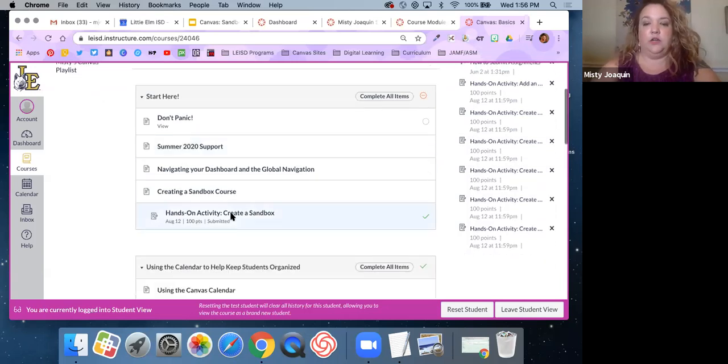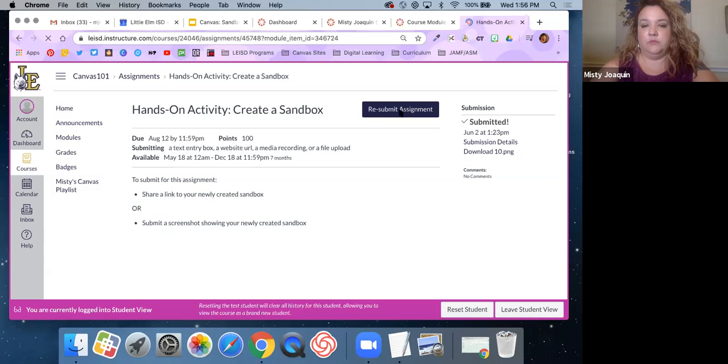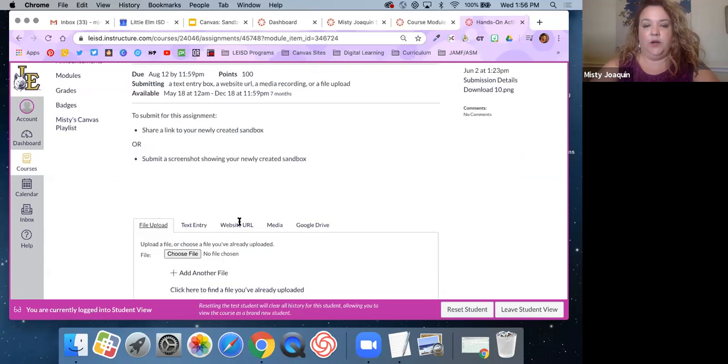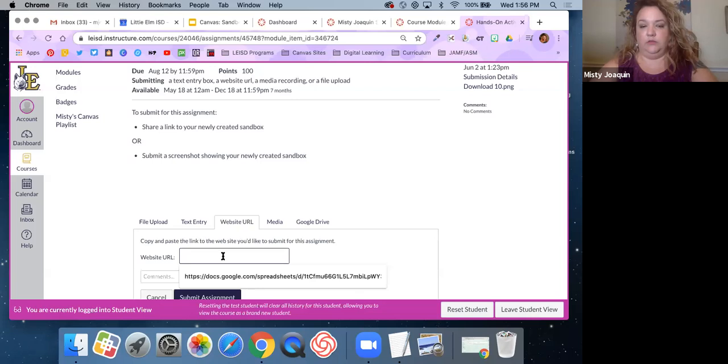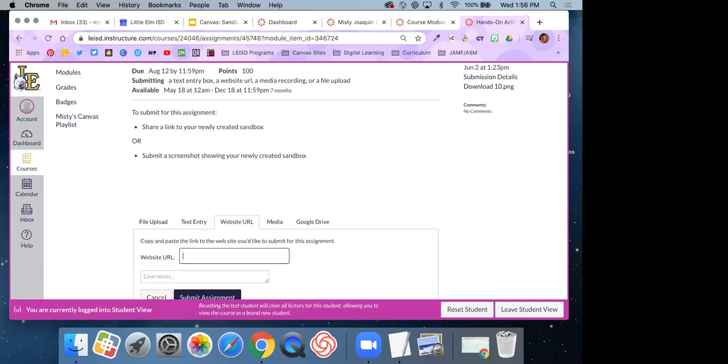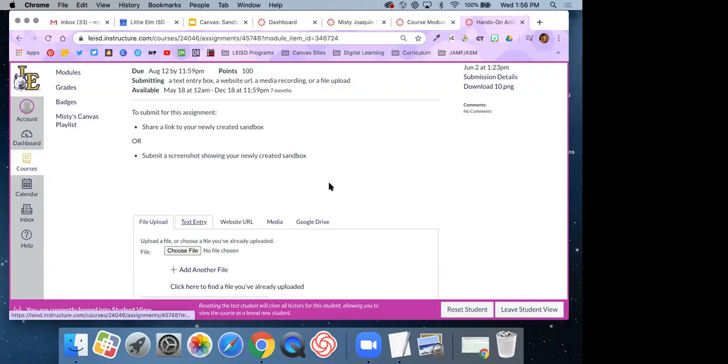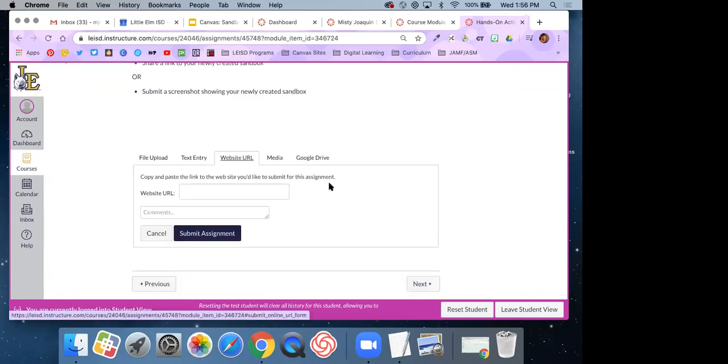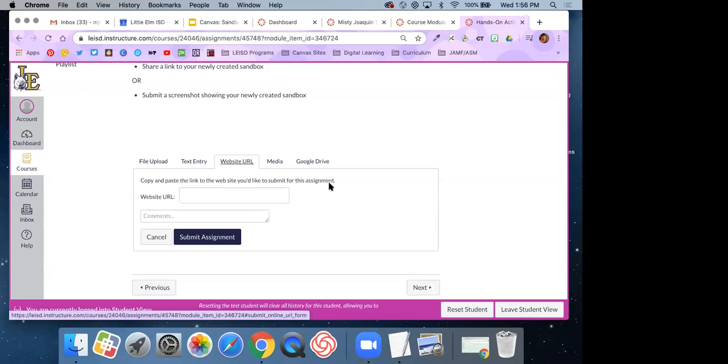So right here on Create a Sandbox, I'm going to say resubmit just so you can see. On website URL, you can just copy and paste it there. And when you're in student view, you can become a test student, and that way when you click back over, you can practice grading before you have students too.